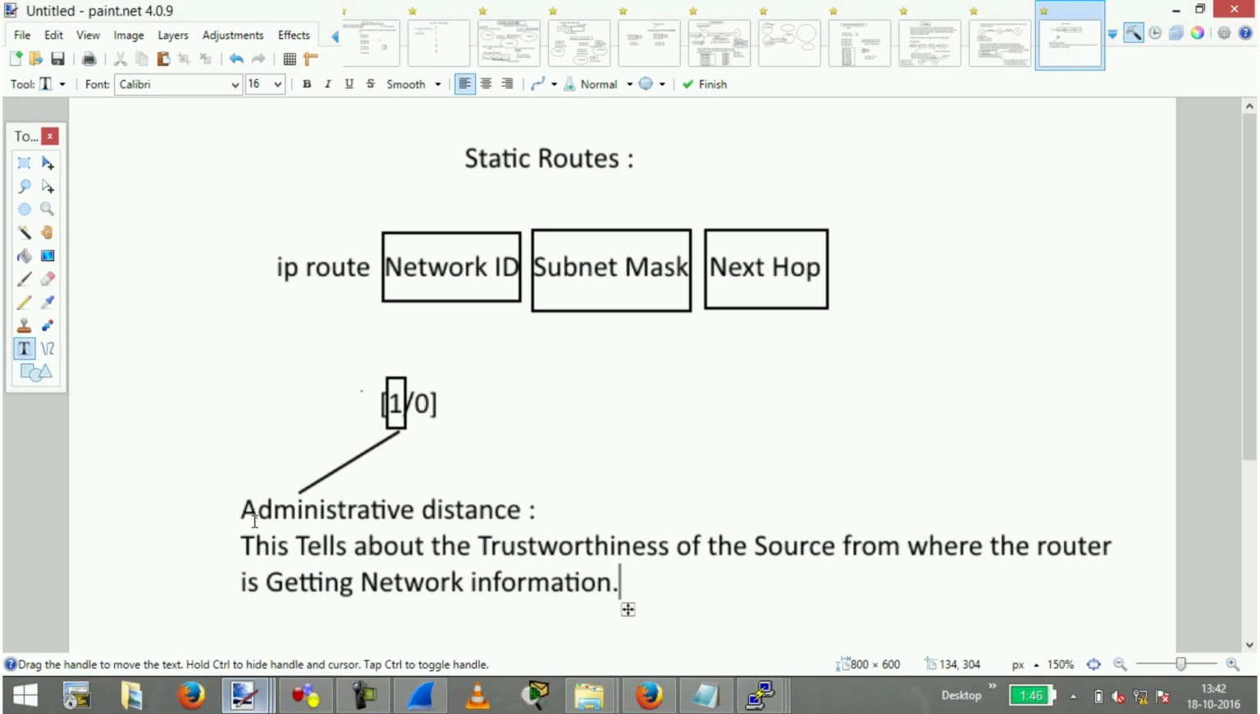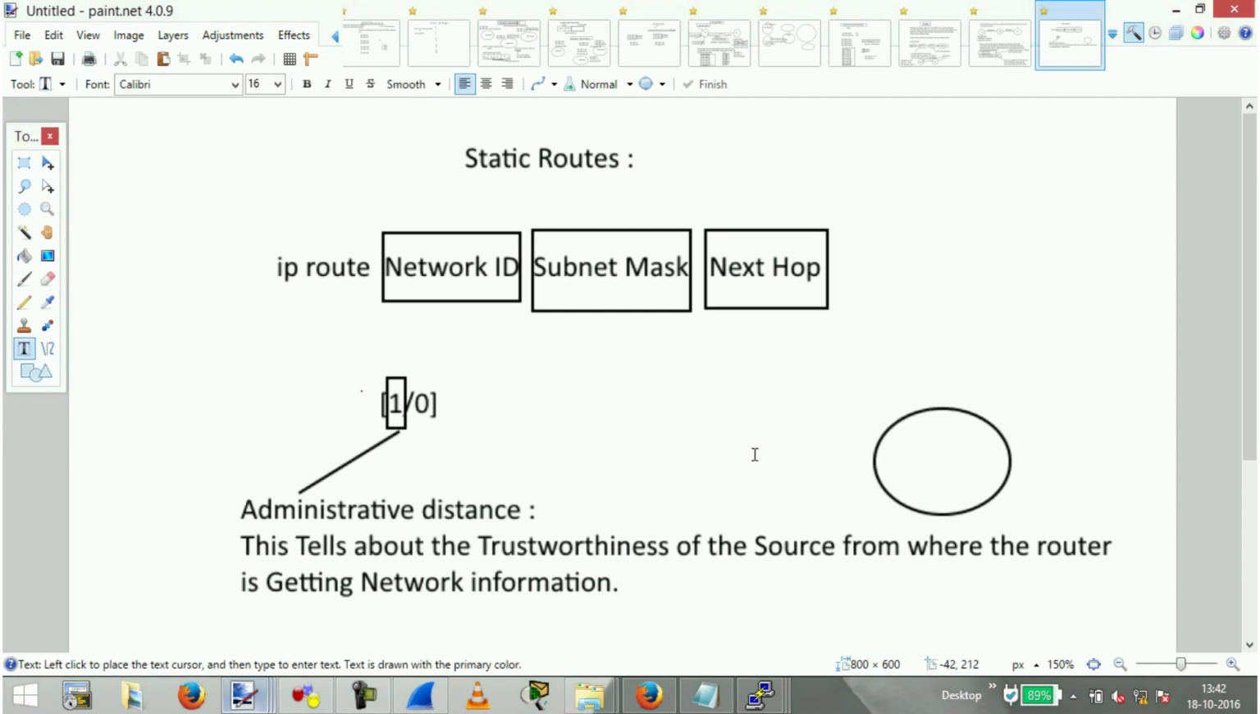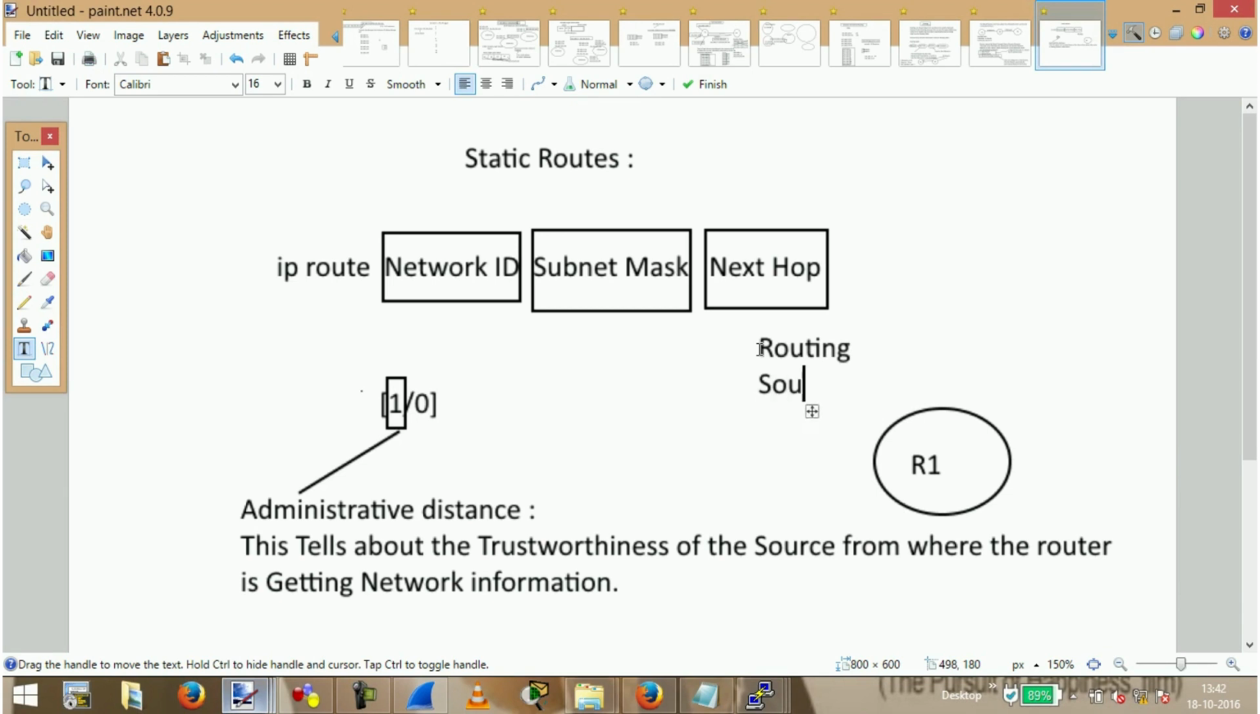Right? So suppose I know that guy is a bad man and he tells me about something, and some good man also told me about that thing, which one will I prefer? The talk that the good man told, right? So this is the same with administrative distance. A router can get network information inside its routing table from many different sources. And one of those sources is what?